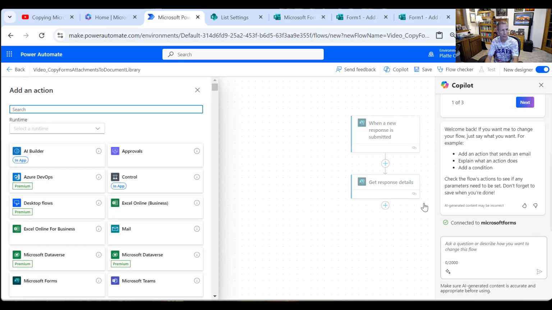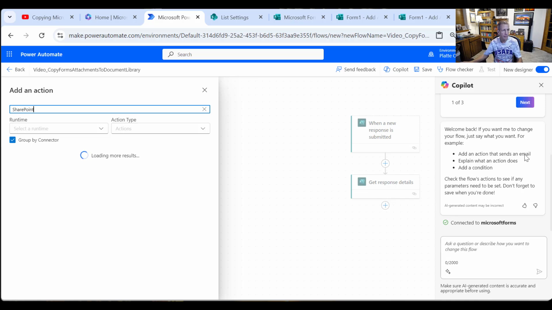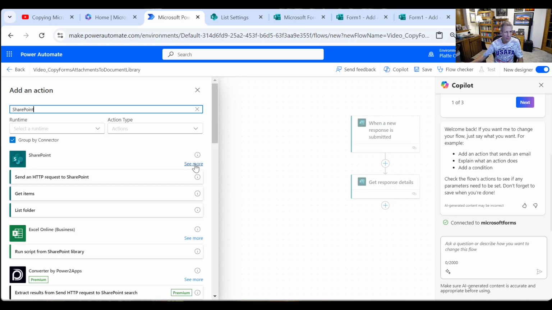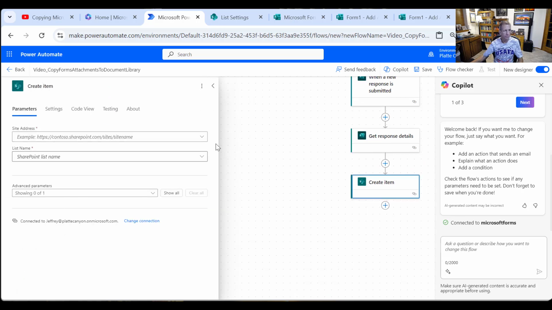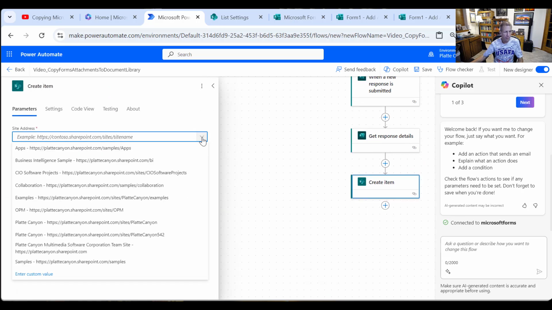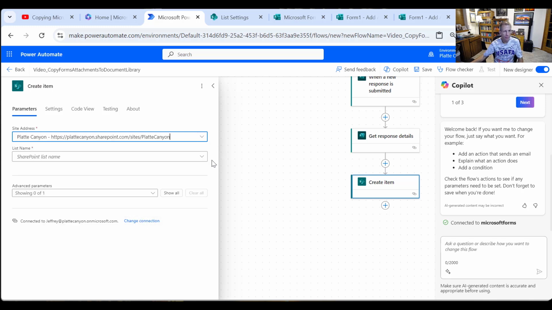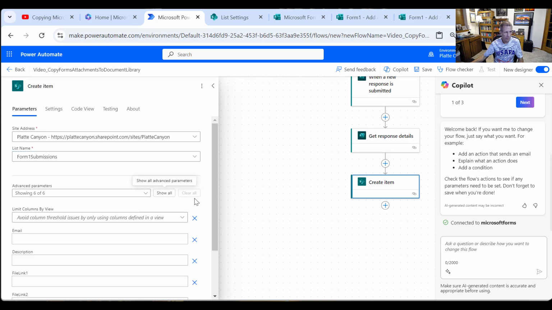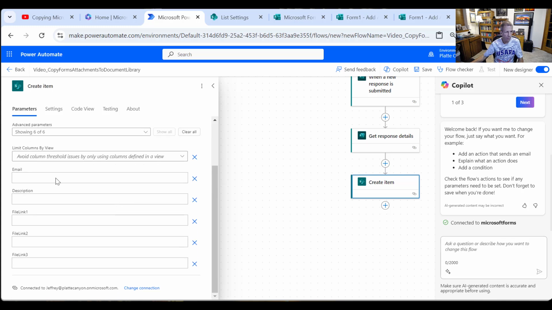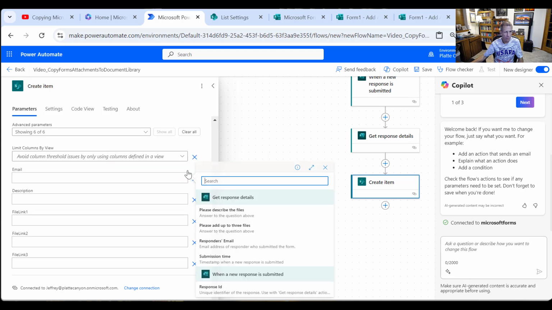So I'll type in SharePoint, see more, create item. And I need to find the right one. I believe it's that one. We'll know if I see the Form 1 list. There we go, Form 1 submissions. And I say show all. So now I get to see the form.